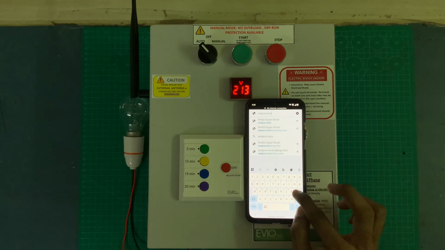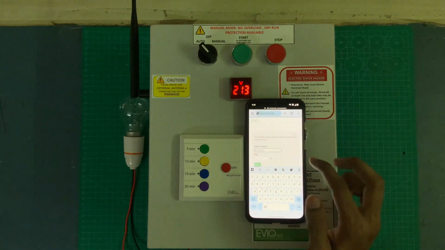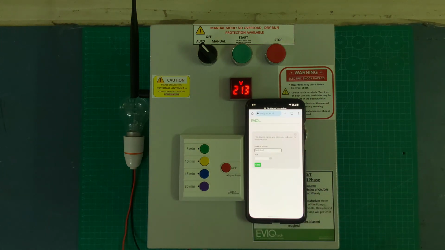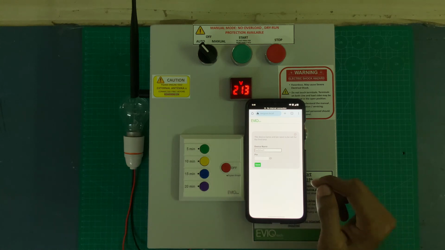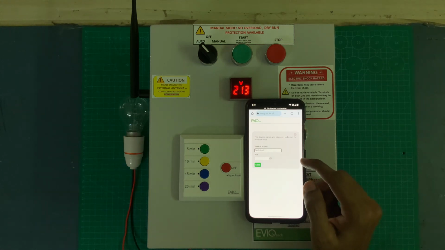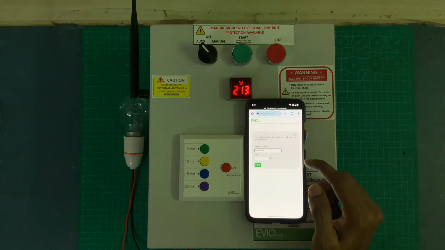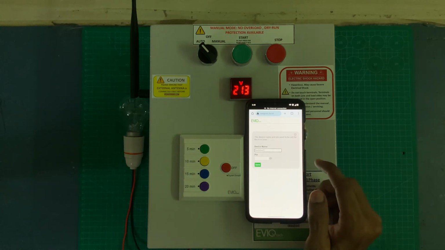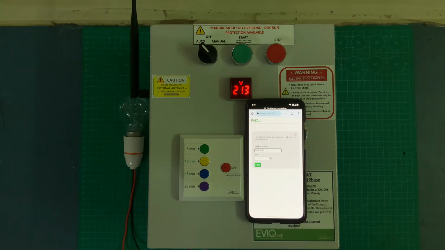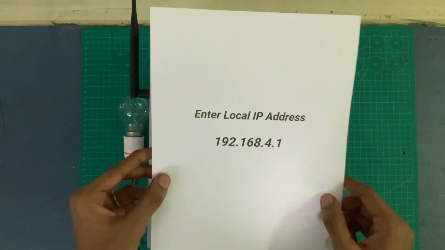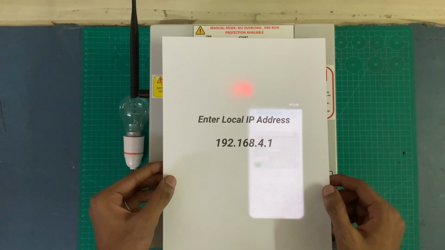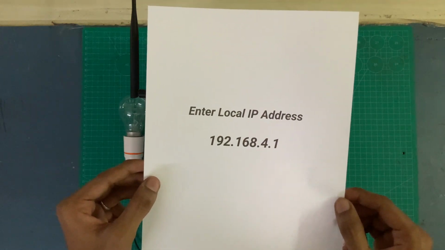SwiGO_SS.local. In some mobiles, you can see an error. That is a DNS error. So then enter the local IP number 192.168.4.1.